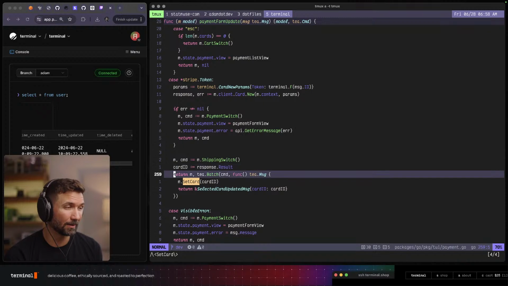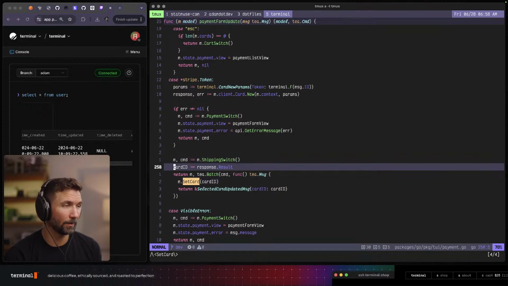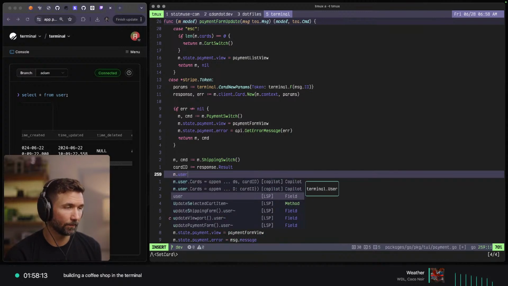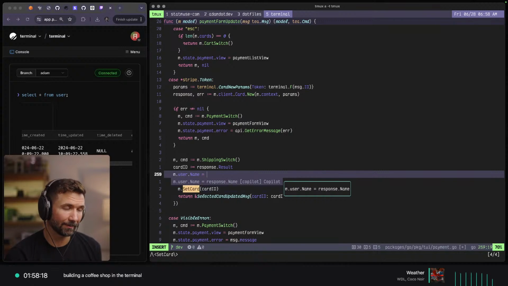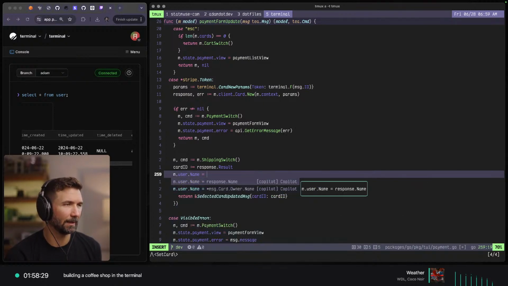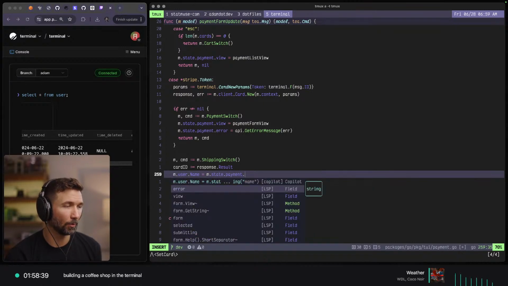But before I do, I'm gonna do this. I'm gonna say m.user.name equals what's this response? What is this response from card new? No, it's not on there. It's on the m.state.payment.form. Does the form still have the value on it?